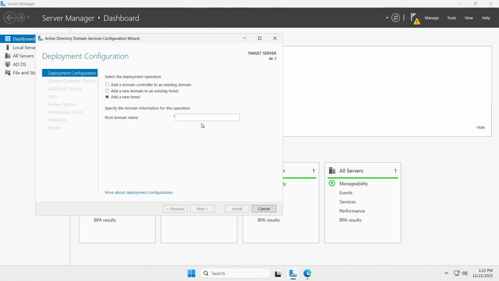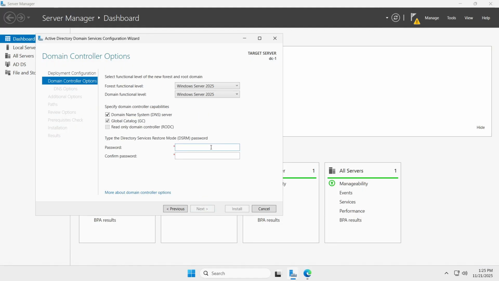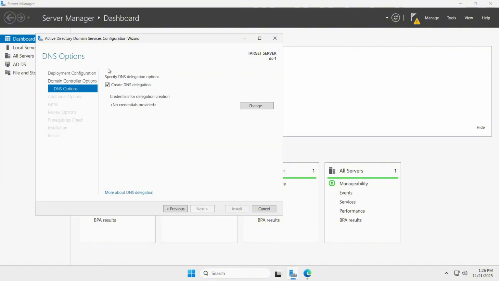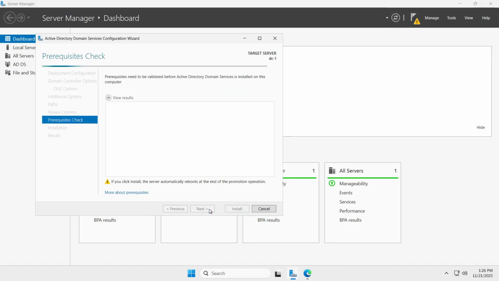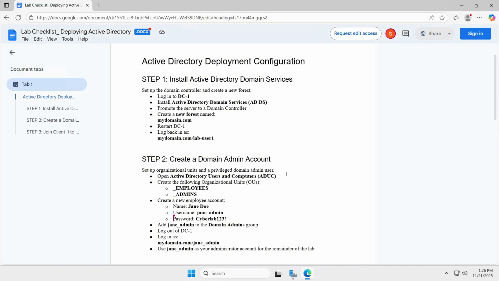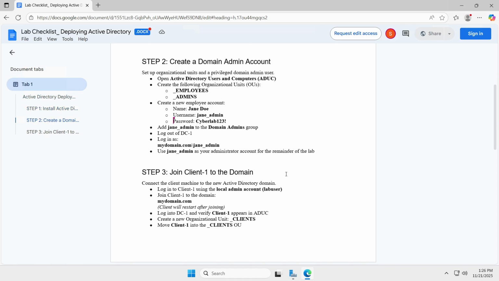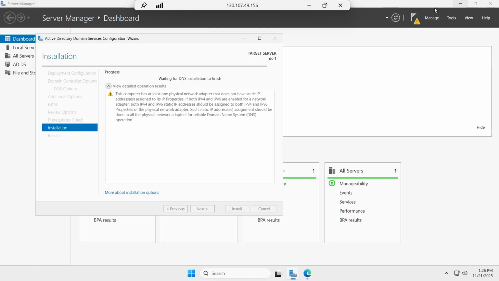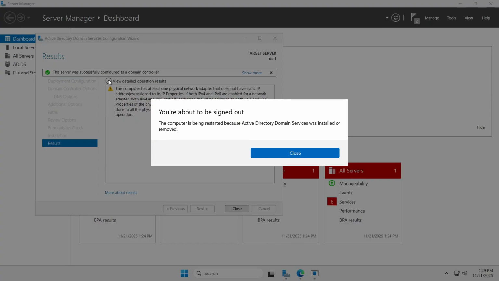Right, new forest, and the domain we'll have as mydomain.com for this example. Password we'll have as password1, but in the real world this might not be the best password, but we'll leave it as that for now. We would not need to create this, so next. Great, next, and install. Now that we've installed Active Directory Domain Services, we could create a domain admin account. Great, now that's successfully configured.